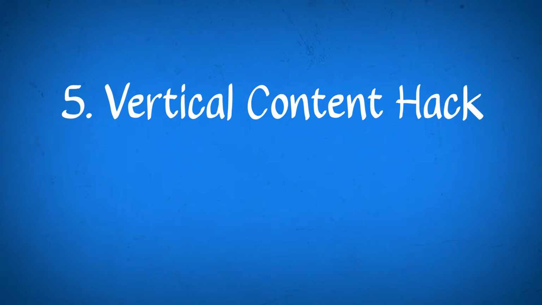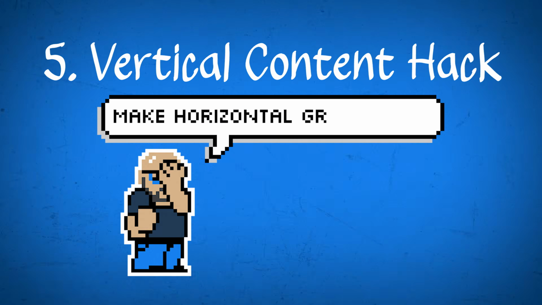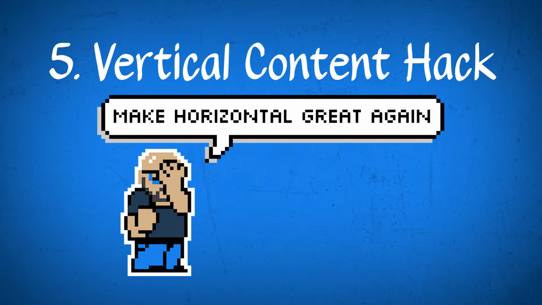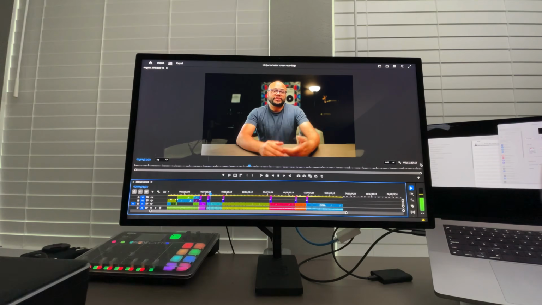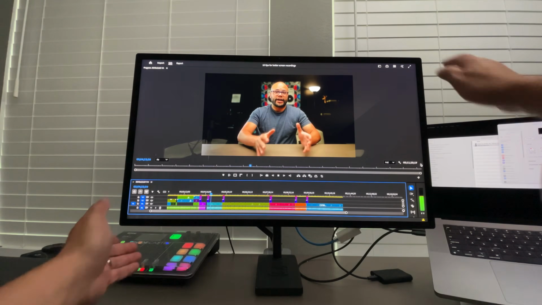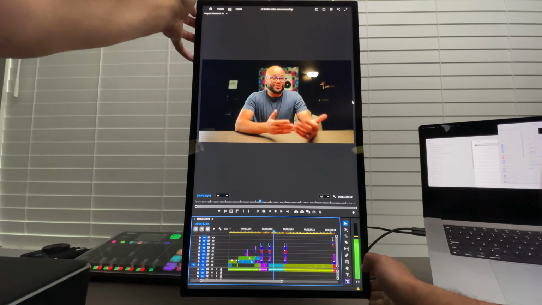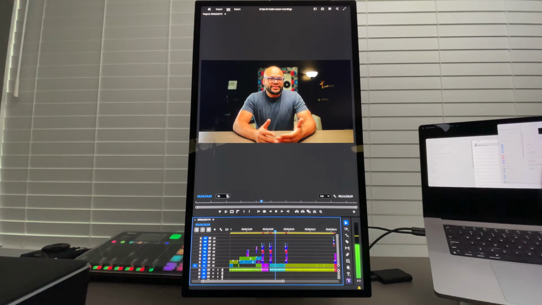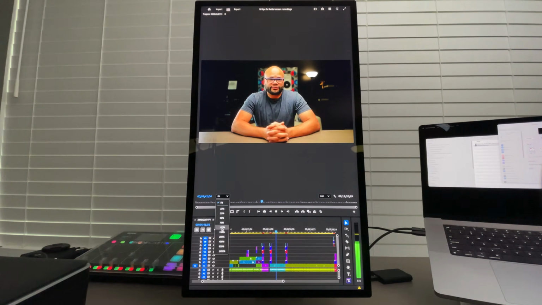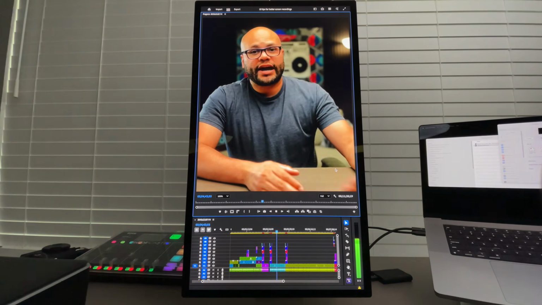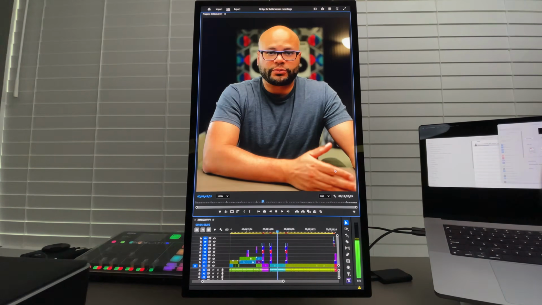Number 5, screen recording, but for today's day and age of short form vertical content. One of the reasons why I bought the external monitor that I use, the Studio Display, is because when I tilt it vertical, it now acts as a vertical display, making the framing of my software a lot easier when I record tutorials for short form content.